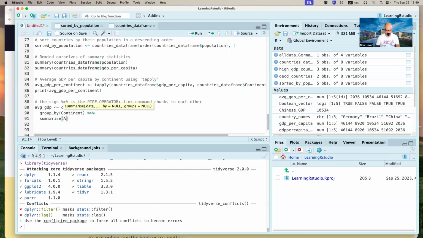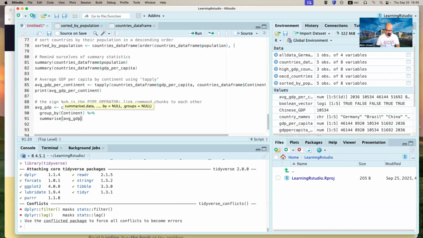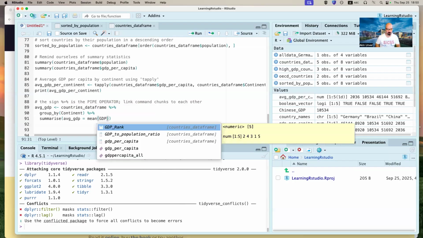Summarize average GDP, which has to be the mean of GDP per capita.